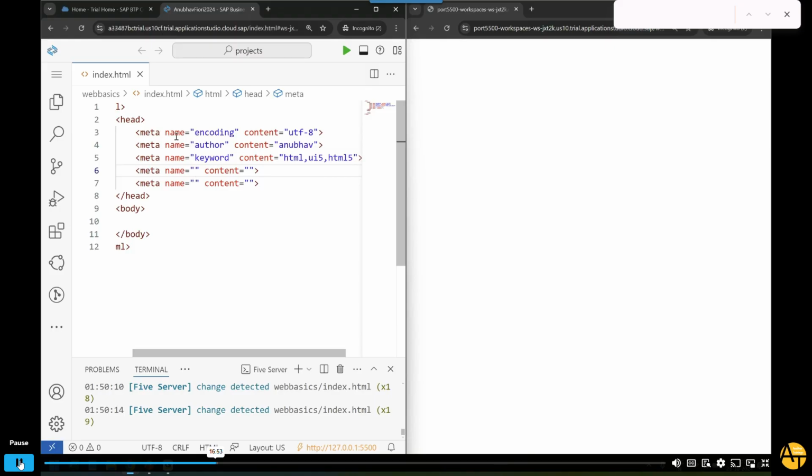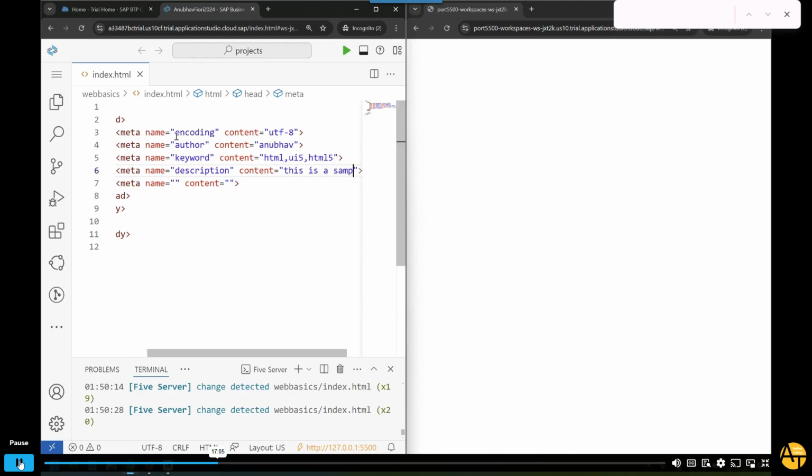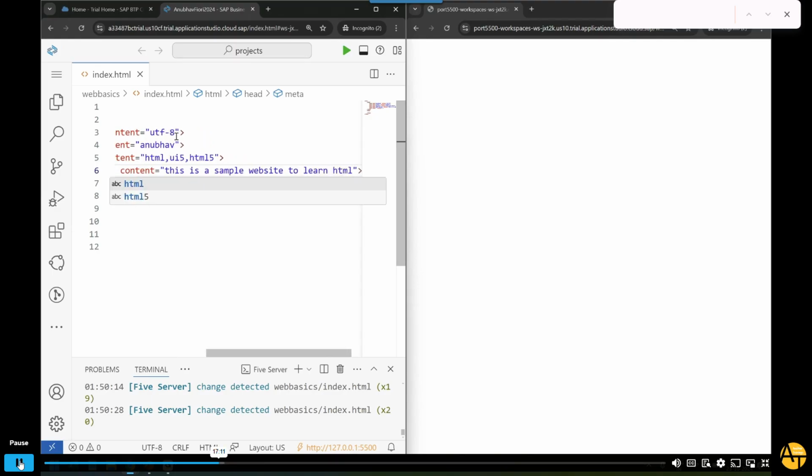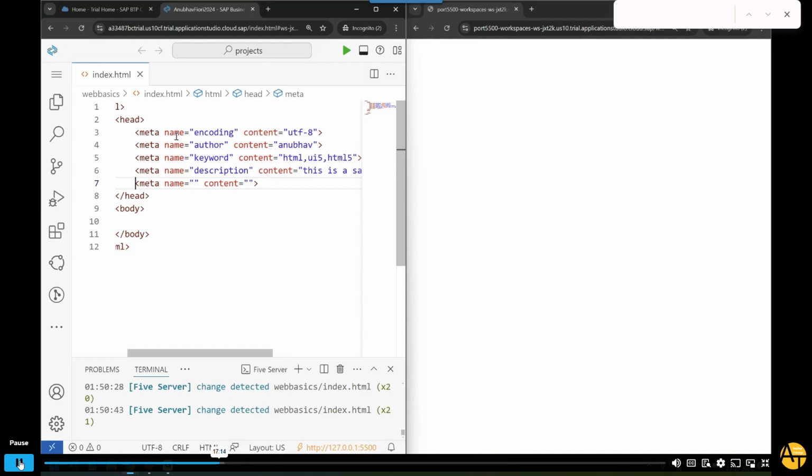Keywords. Then description: when somebody searches on the search engine and my website comes in the search result, what will be the description which will show? So say, this is a sample website to learn HTML. So that is my meta tag with metadata information.